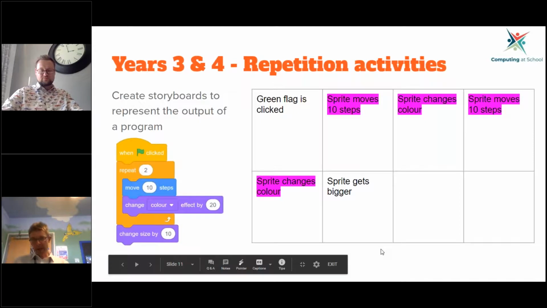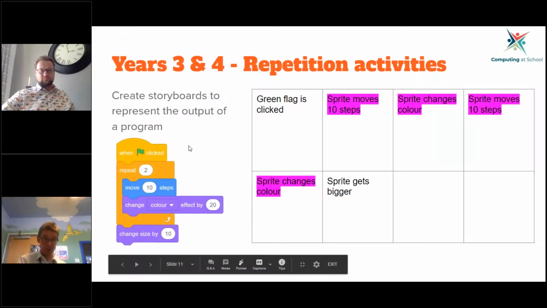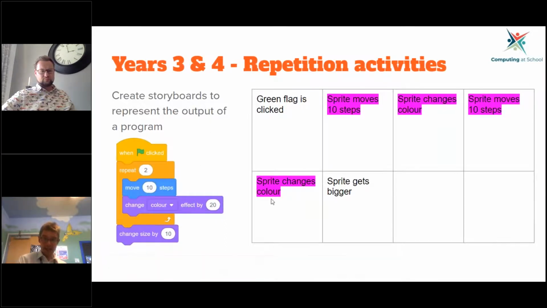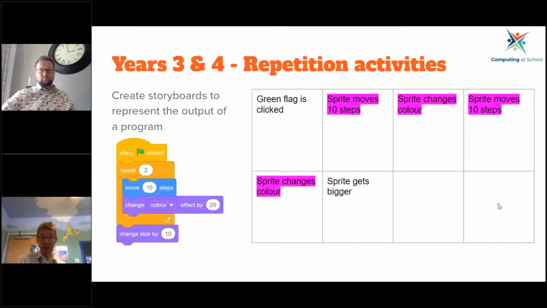If we look at an activity that could be used in lower Key Stage 2, this is looking at repetition, and the activity in the unit was creating simple animations. Over here you've got code that the children have been provided with, and here a simple storyboard. What I'm wanting them to do is to actually represent the animation. Not having been able to access children's work in the way I usually would, I've just mocked one up here.